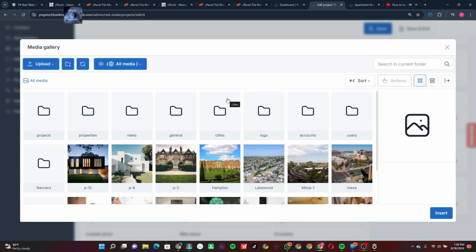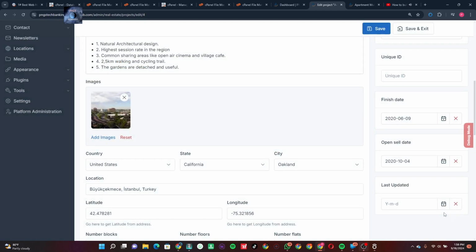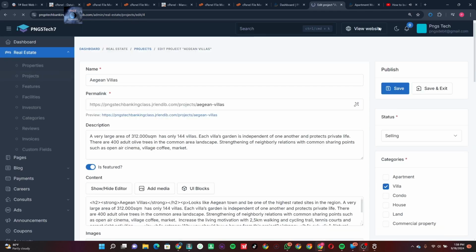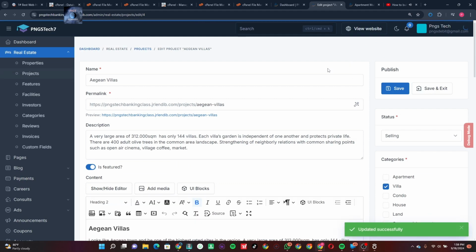So you can add as many images as you wish, so it will be in gallery form for the property or the listing. We also have tons of templates that you can use for your front end. I'm going to show you guys tons of templates that you can choose from.